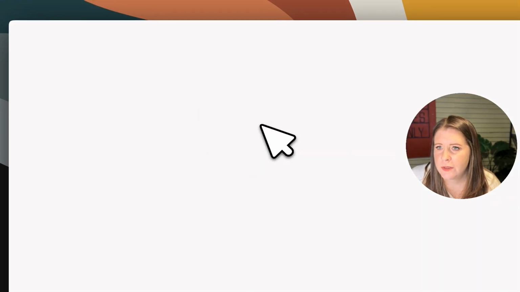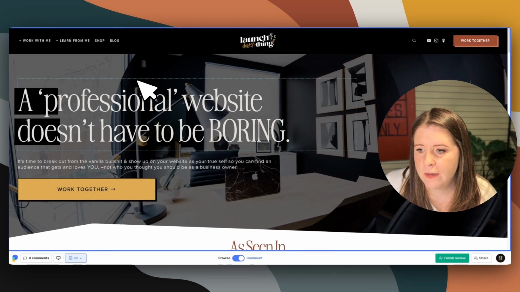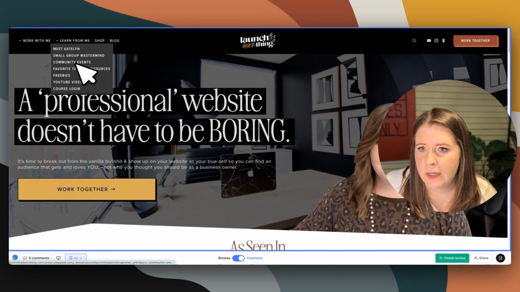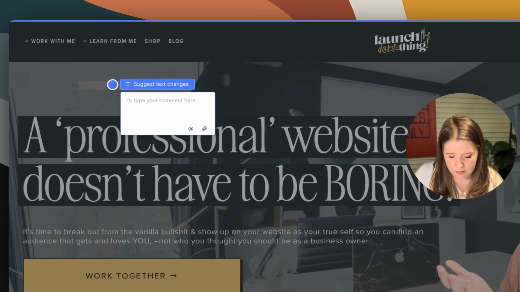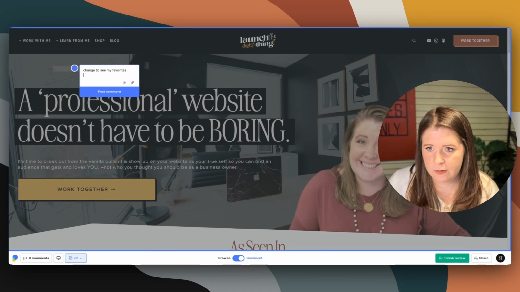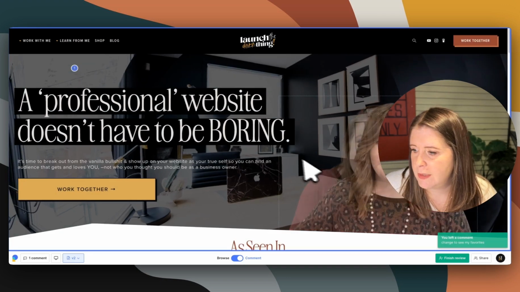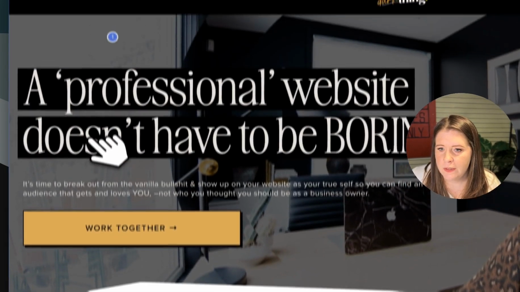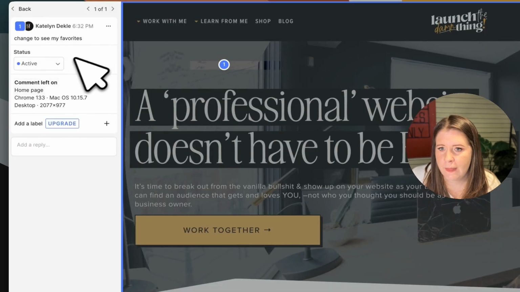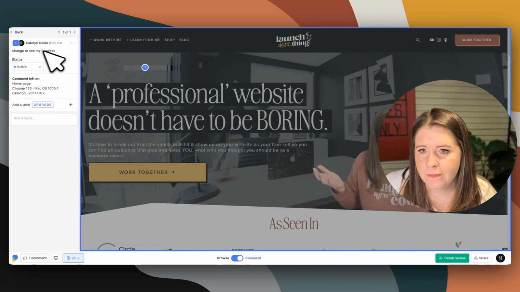Let's go back to the Pastel canvas and see if it does the same thing. Under Learn From Me, let's click on change to see my favorites, and Command Enter leaves the comment. So let's look at comments, and comment left on home page.